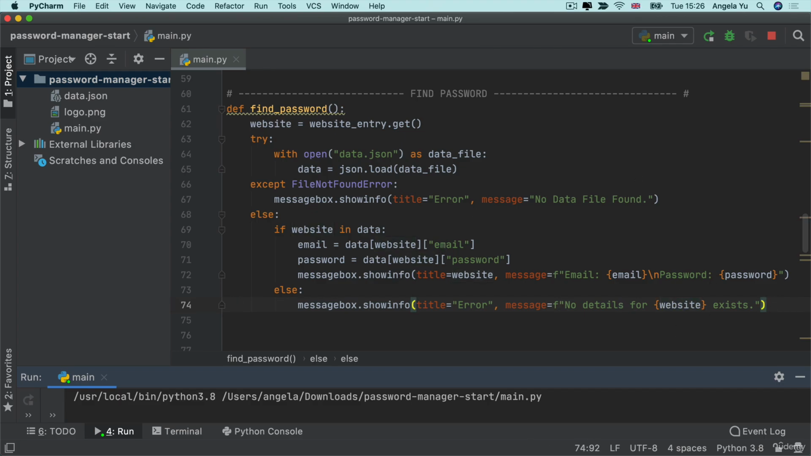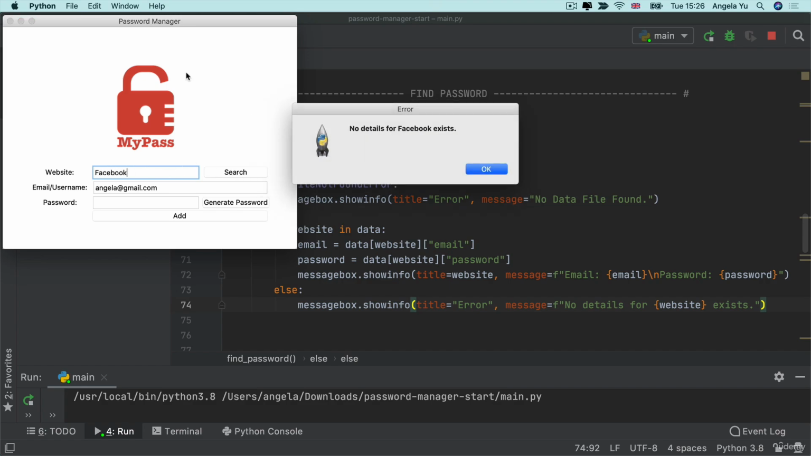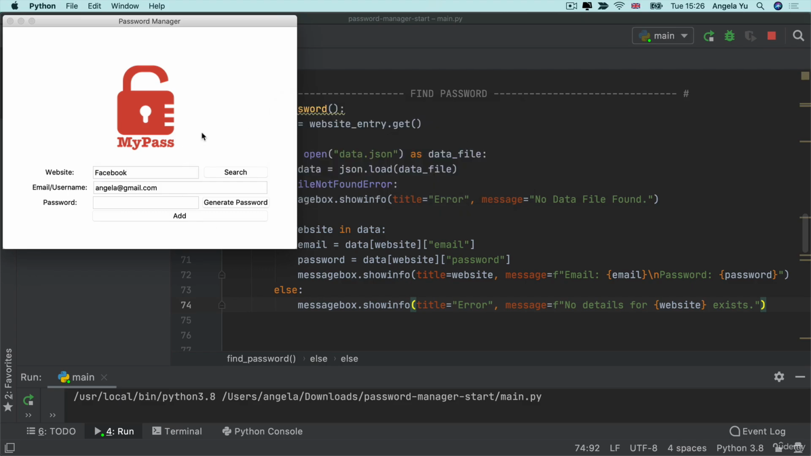That way, they're not sitting there confused as to why searching for some sort of website doesn't actually come up with anything. It tells them that there are no details and they would have to add it if they want to find it in the database.